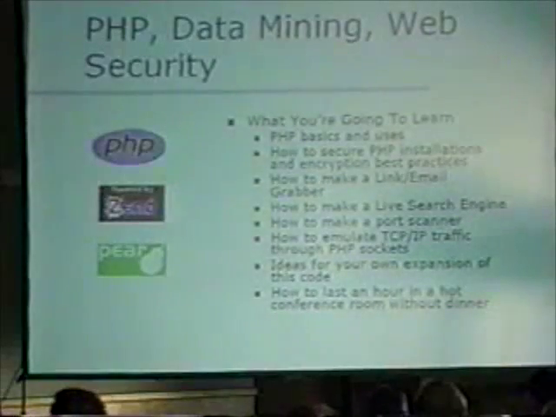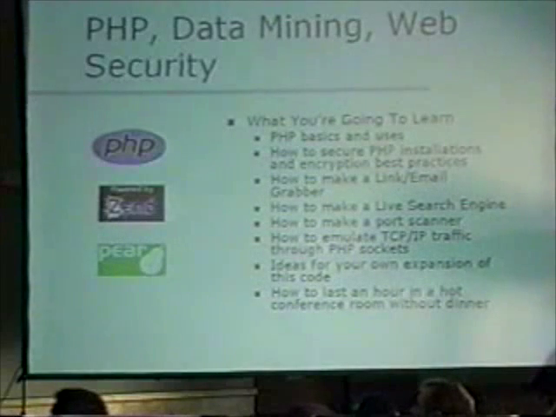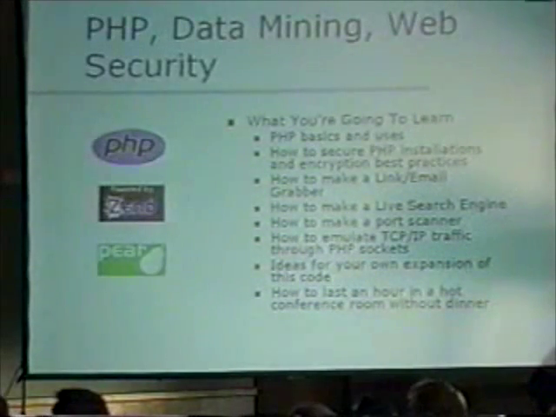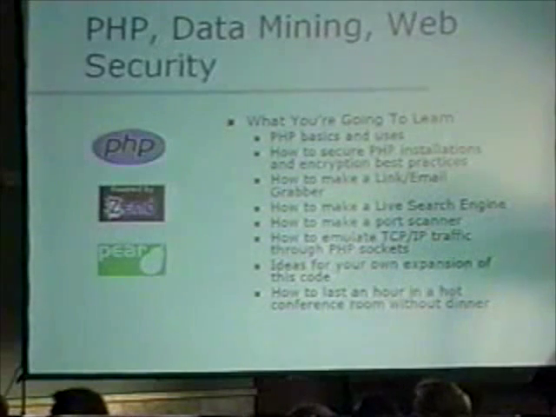All right, so we're going to start off with talking about what we're going to learn today, so that if it's not something you want to learn, or makes you sad, or hurts you in some way, you can walk out. We're going to learn PHP basics and uses. PHP is a web programming language. It's very simple. It lets you make dynamic web pages. It's free, it's not by Microsoft, and it's not ASP. So these are all very good reasons to use it. Let's have a round of applause.